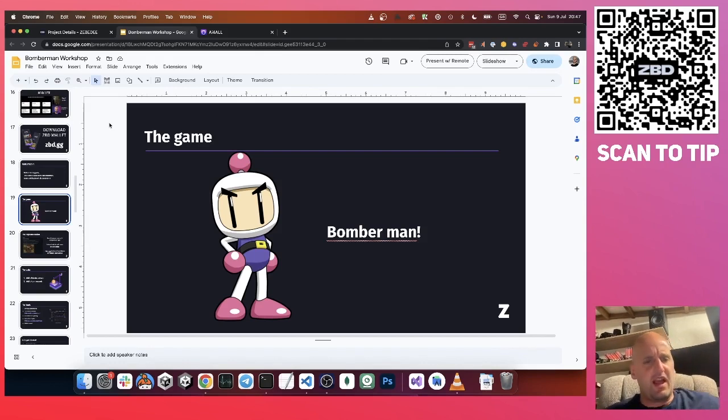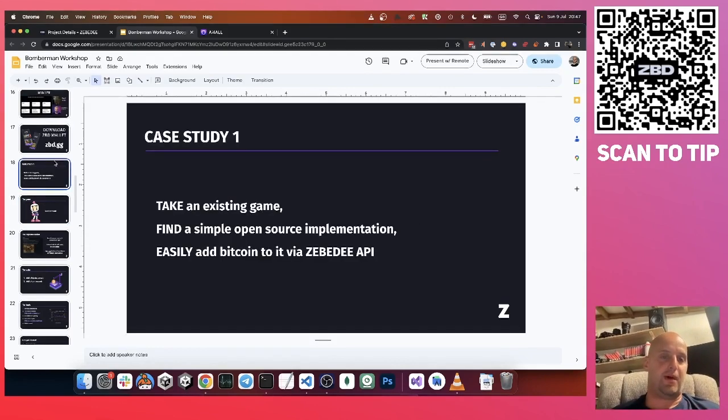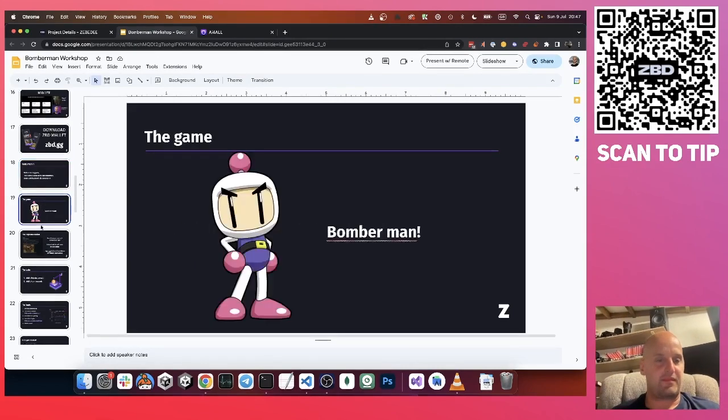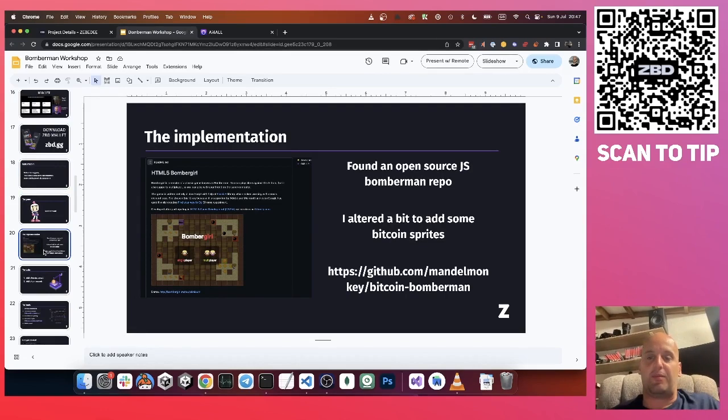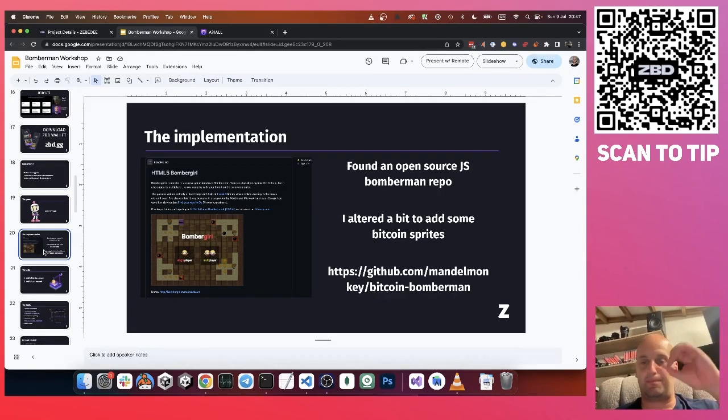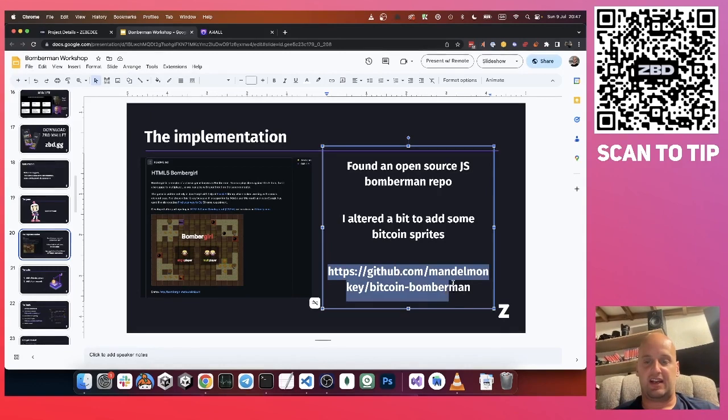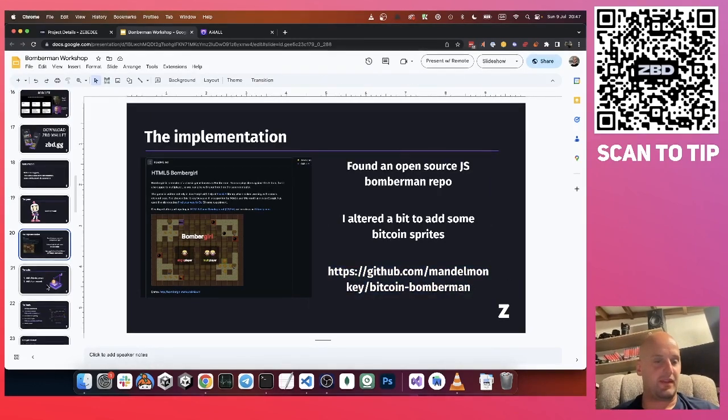As I mentioned before, the game we're going to look at today is Bomberman. The reason I chose Bomberman is it's an existing game, everybody kind of knows the game. There's a bunch of simple open source implementations, and it's really easy to add Bitcoin to it via the Zebedee API. So what I basically did, I found an open source JavaScript Bomberman repo. I altered the repository a little bit to add little Bitcoin coin sprites in the game. And the source code can be found here, but I'll explain that in a little bit more.